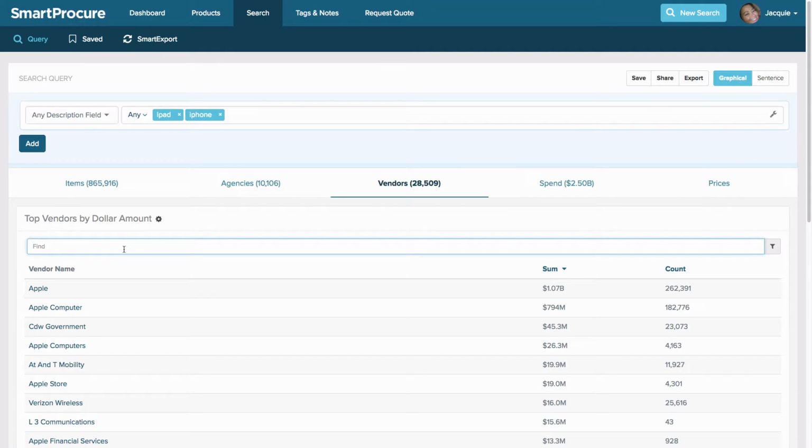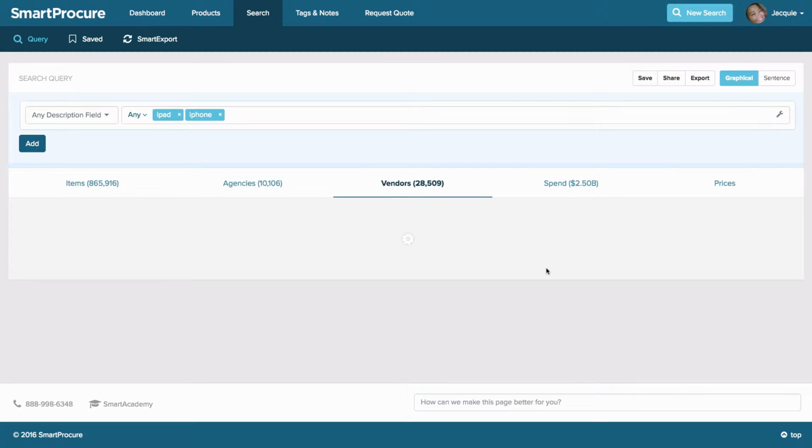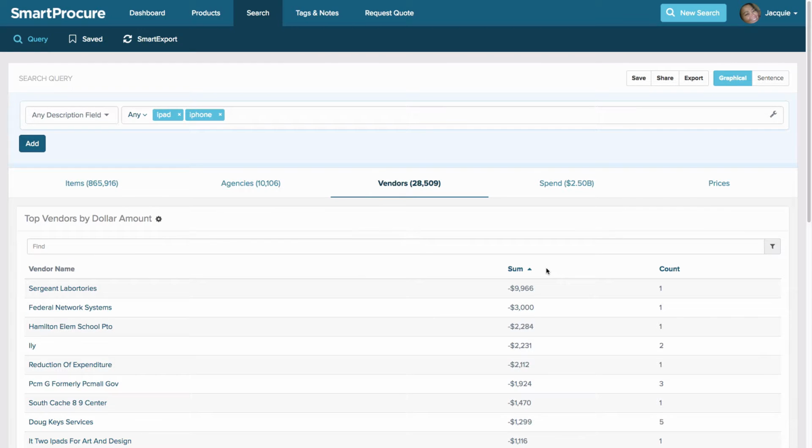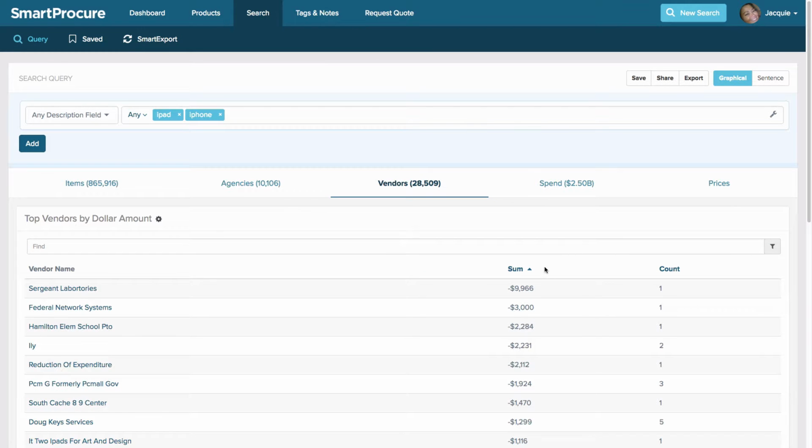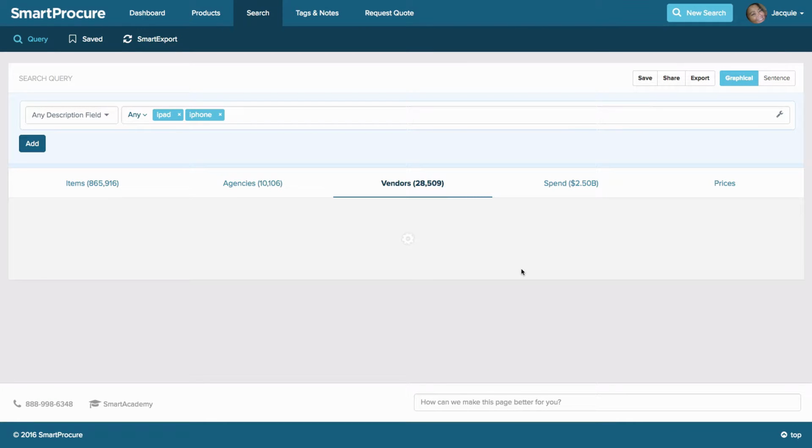You can use a search bar, same as before, to go ahead and look for a vendor. And you can sort these lists any way that you like. So if you click on sum, again, it's now going to change it, which means that it's going to now sort it from the lowest to the highest and vice versa, whichever one you want with the count as well.